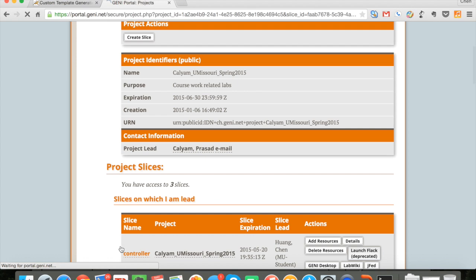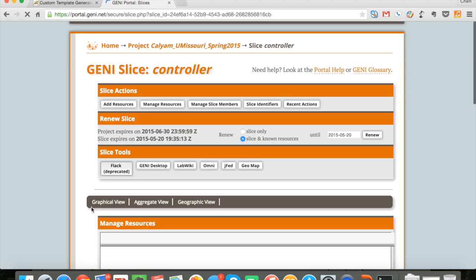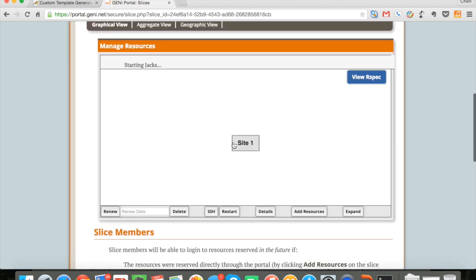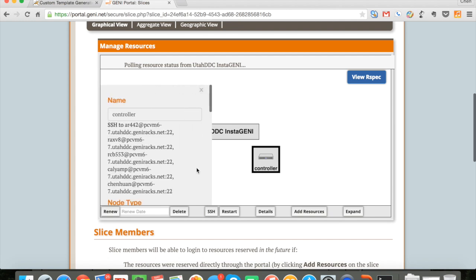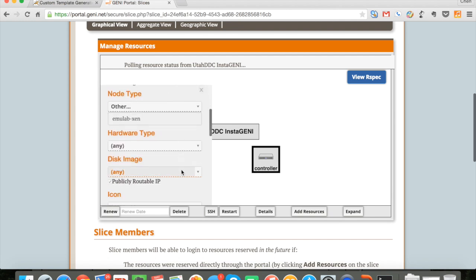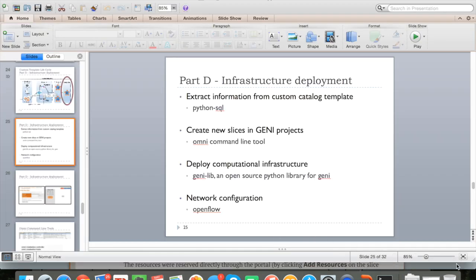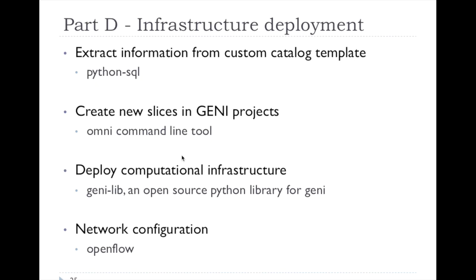On the other slice, we have a controller, and in the controller we also have one node. Okay, we also have a controller here, and you can see it has a public IP. So the deploy process is fully automatic.